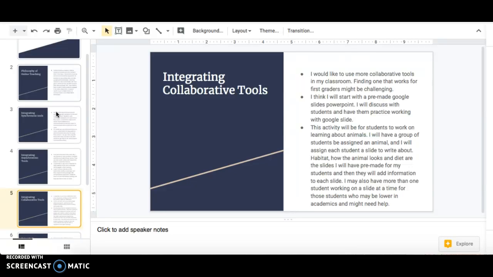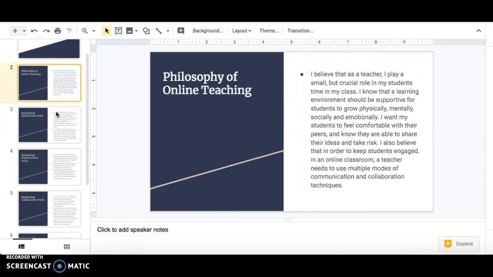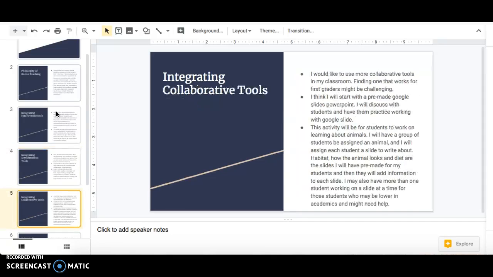One student could do habitat, another student could do how an animal looks, and the last student could do the diet of the animal. And each of the slides would be for each of those things, but the entire PowerPoint would be about one animal. So they'd be able to add information about each of those specific content areas to the slides.